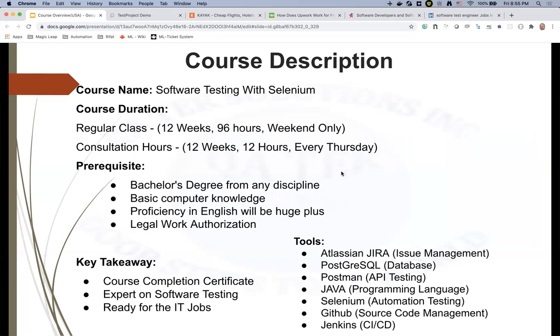All right, so the course description. As you know, the course name is Software Testing with Selenium. Selenium is one of the tools that we're going to teach, which is why we highlighted this tool name. Our course duration is 12 weeks, which is 96 hours. Every week, we're going to teach 8 hours of class. If you sum it up, it becomes 96 hours. Then we have weekly consultation hours: 1 hour for 12 weeks, so there will be 12 consultation hours.